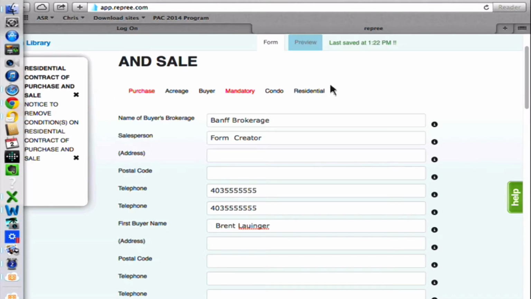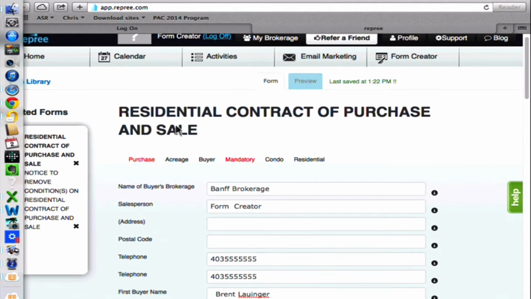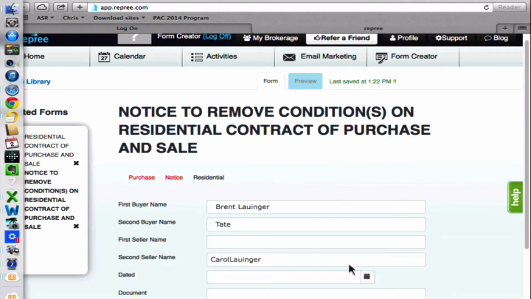Now, in this case, I've got this contract of purchase and sale, and maybe I want to move on to my next form here. You see it on the left-hand side. I don't have to save it at this point. All I have to do is click on it, and you see it's populated some info for me automatically. It put Kate in there for me because it knew who that was. It knew who my first buyer was. So that's where it's taking that information and moving it across for me.